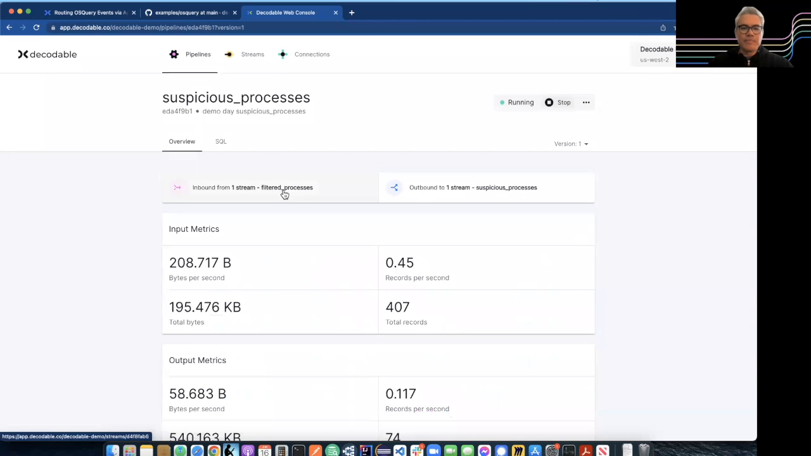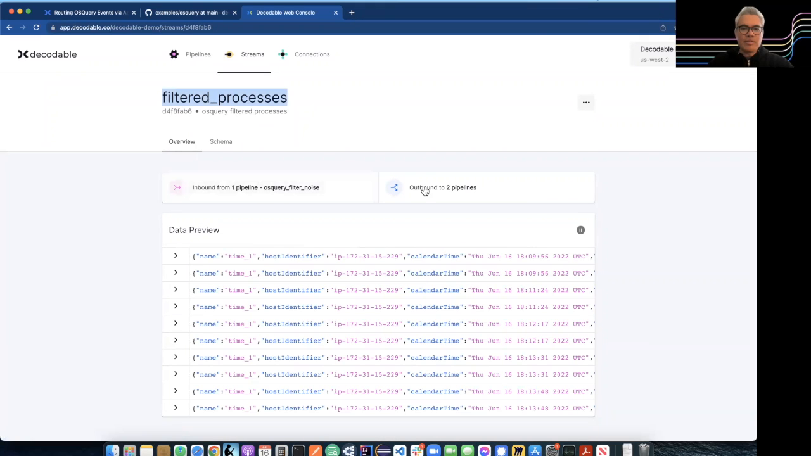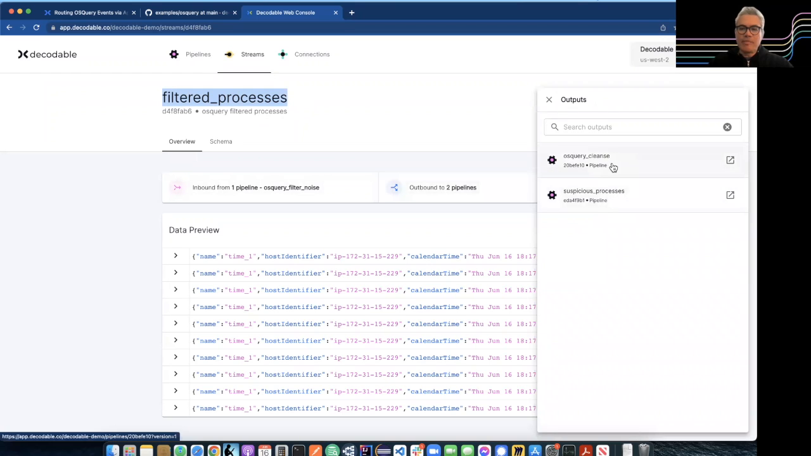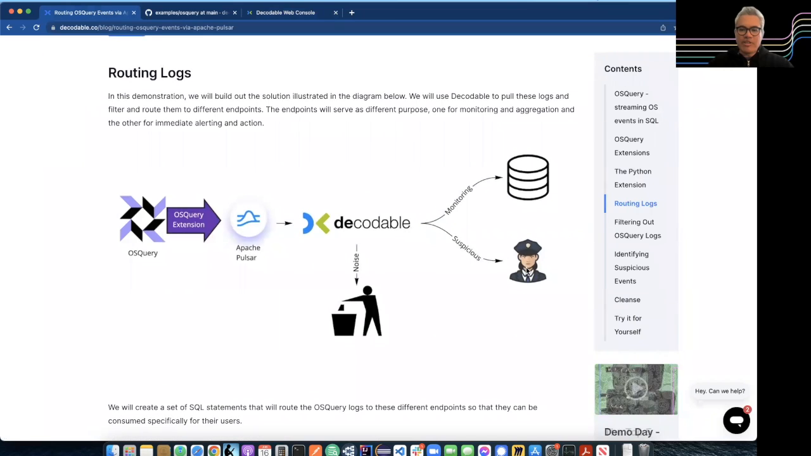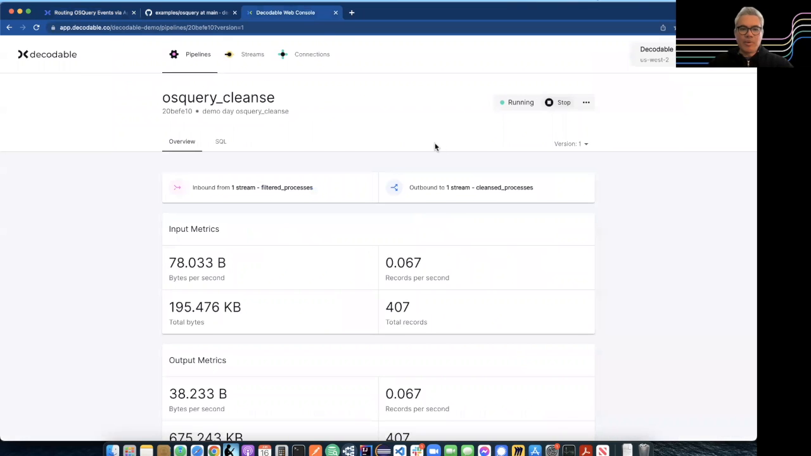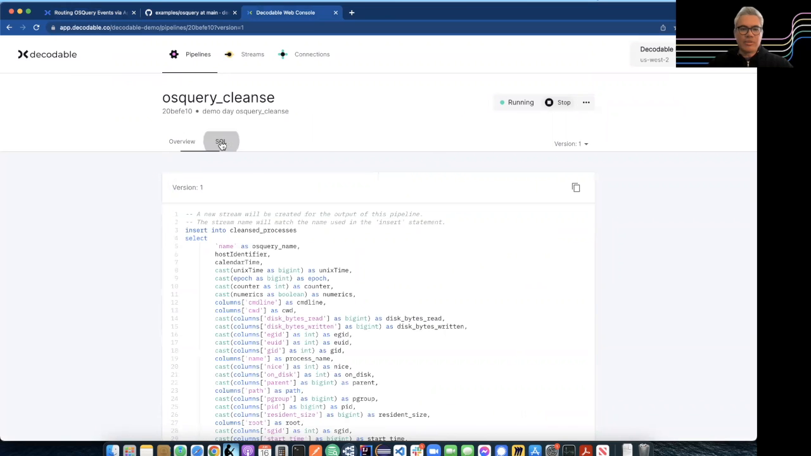So let's step back. We're back to our process here, and then we're back to our filtered processes. We had those two pipelines emanating from this stream, and one is the cleanse. So let's take a look at that pipeline again. We have the suspicious pipeline going to a threat hunter possibly, but now we want to take all of the logs and send them to a database. But as you recall, a lot of that data is all in string. We want to clean that up a little bit. So that's what this OSQuery cleanse is going to do.